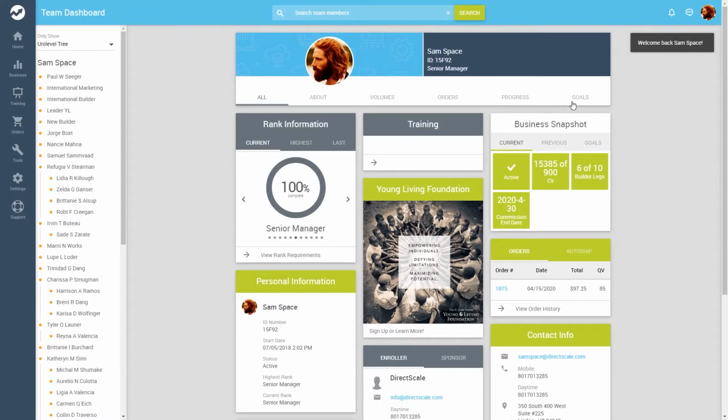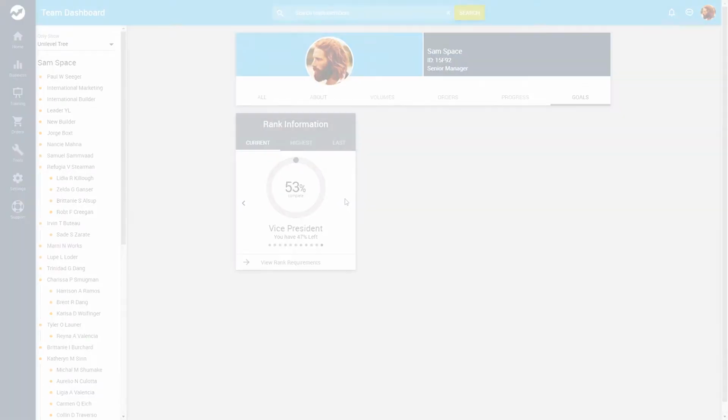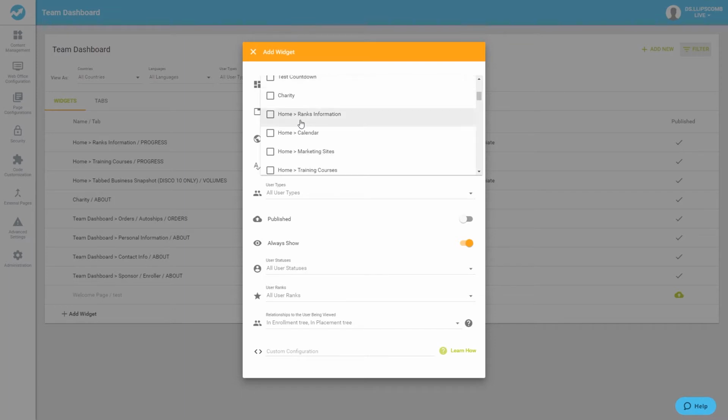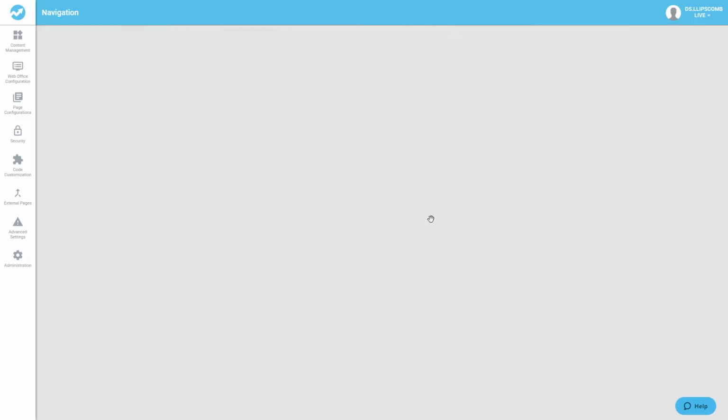Welcome. This video will show you the steps involved in configuring the team dashboard page in the web office using the web office admin. This page allows you to control which widgets and tabs are displayed within the Associates web office team dashboard. Let's get started by logging into the web office admin.